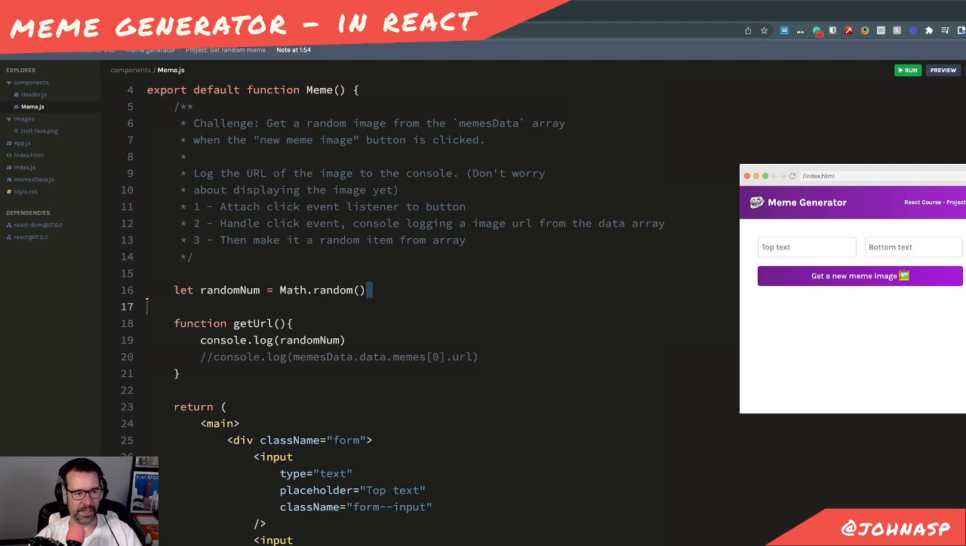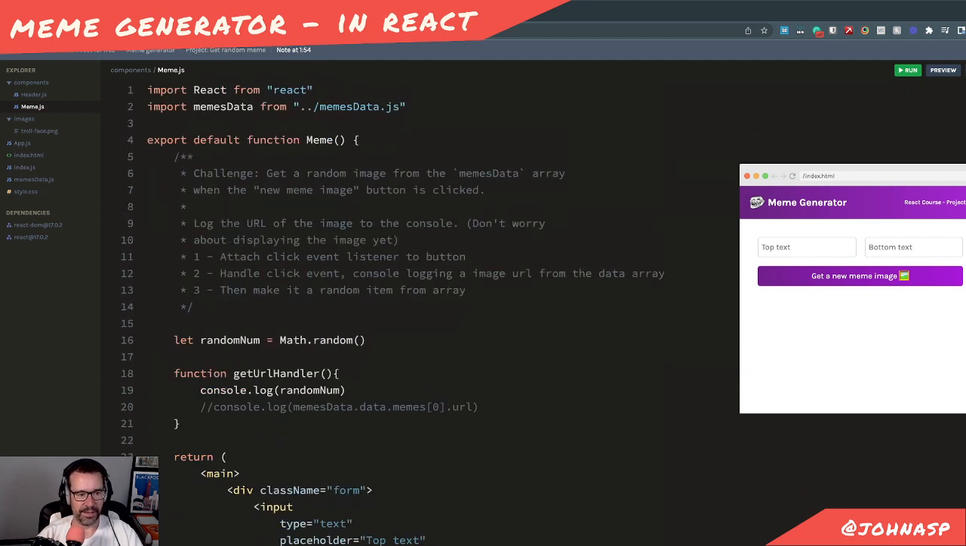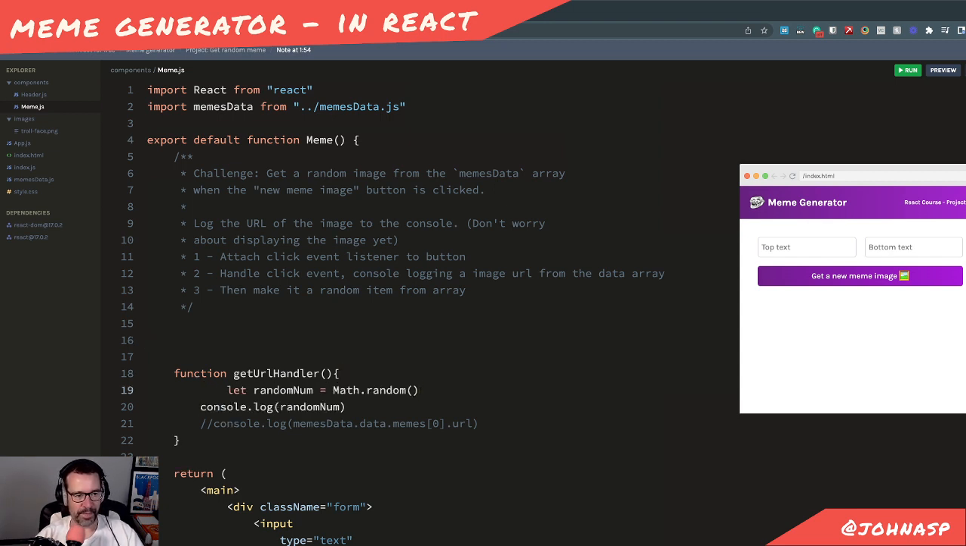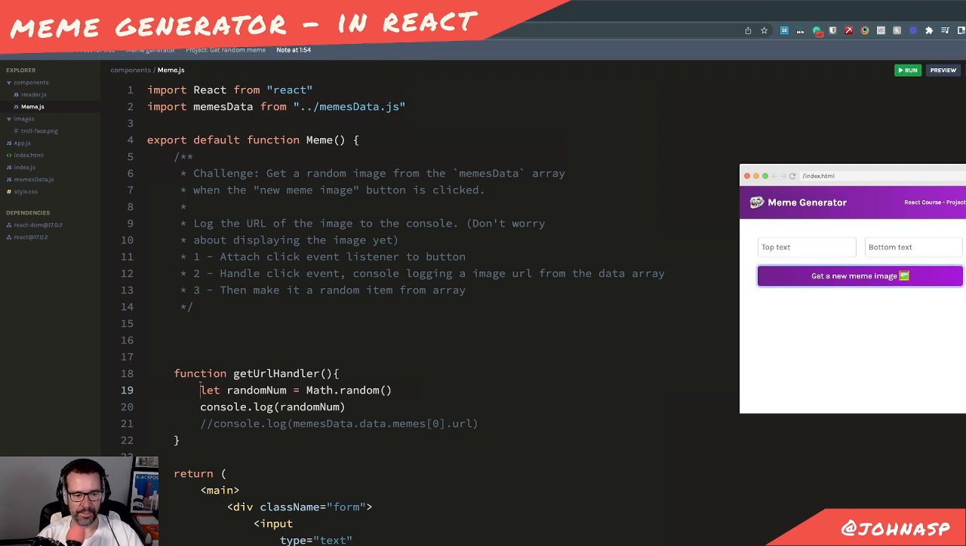It's running that once. It's not within the function. It's not within the click handler. Let's call that in the handler instead, I think. Right, yeah, that's it. So what's happening there is it's just running once, using that number over and over again. Whereas if we run that within the function, it'll generate a new one every time. Yep. See?